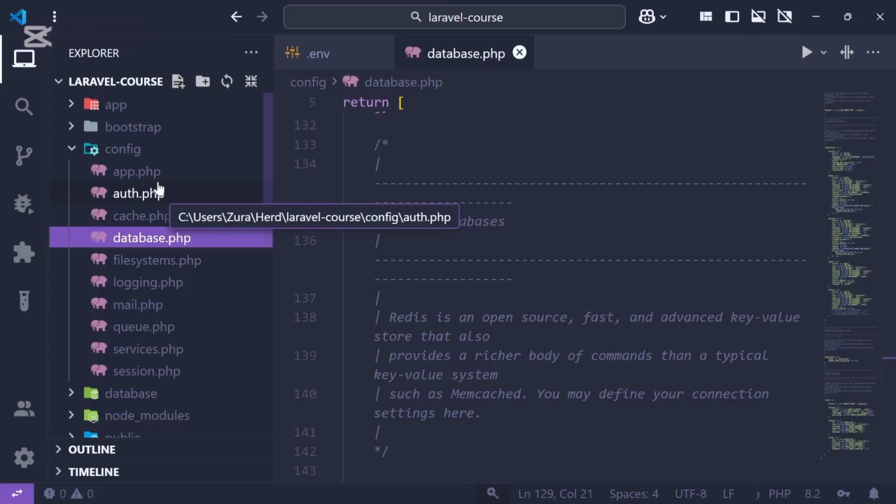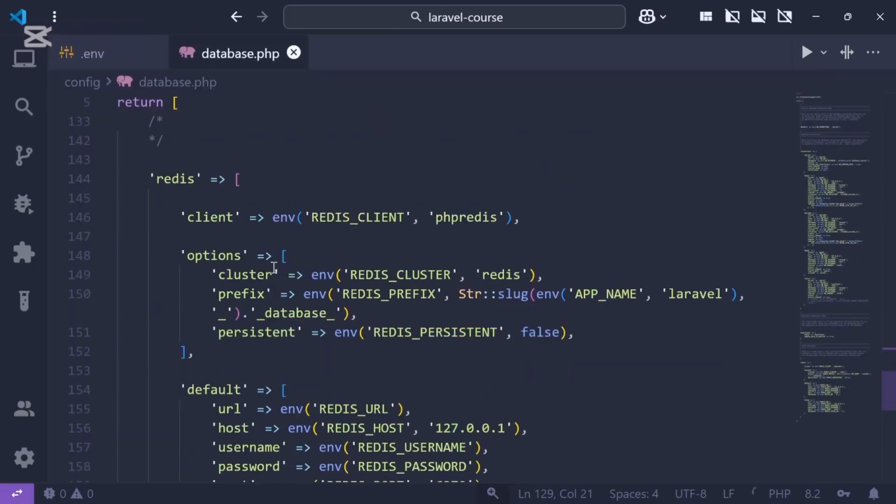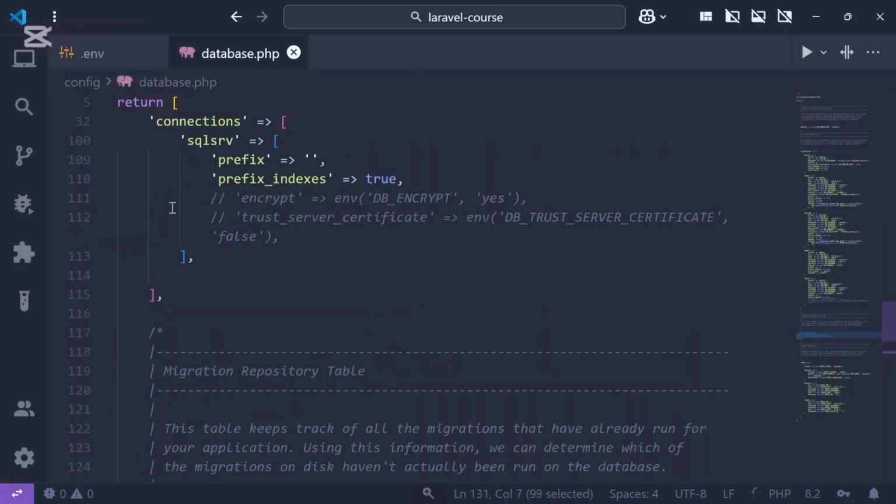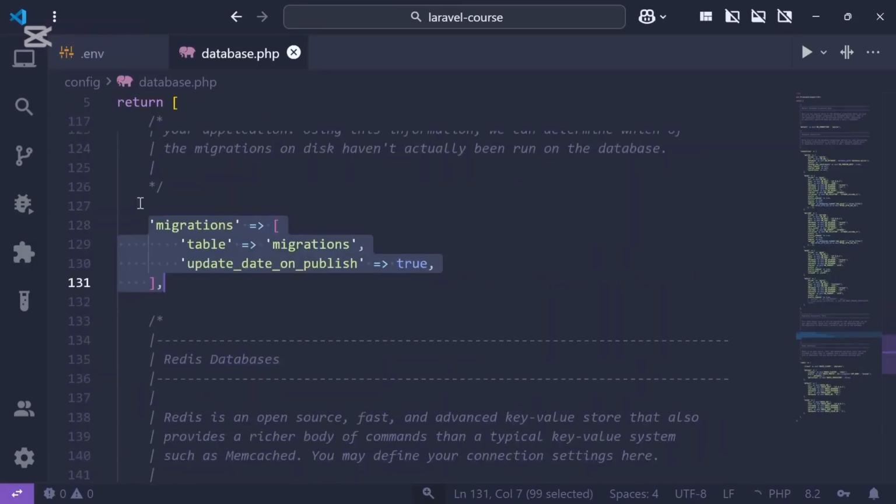Because these configuration files actually already exist in Laravel core, and then the framework simply uses the Laravel core version of it. Or if you decide that you're gonna only modify that migration option, you can delete everything else, every key value pair from this database PHP, and leave only migrations and modify the table as an example. And then again, Laravel will take the default values from vendor, from core, and then it will simply override your migrations, what you specified right here.